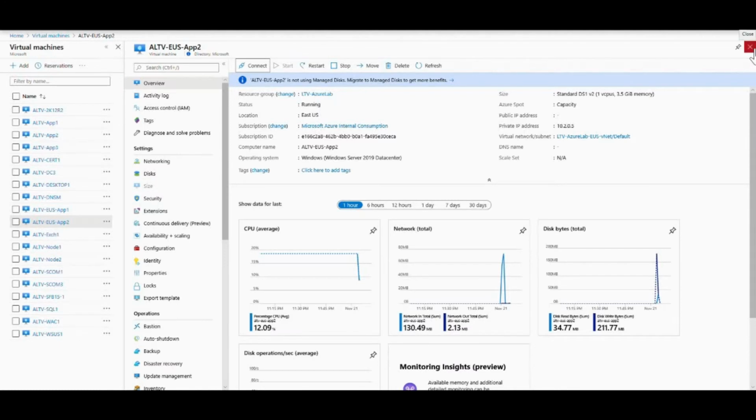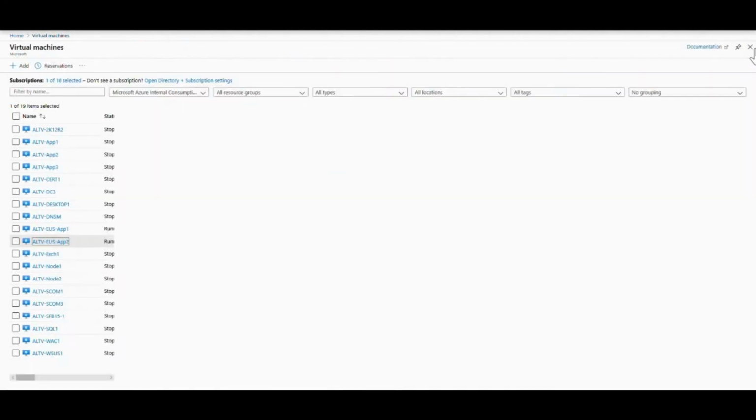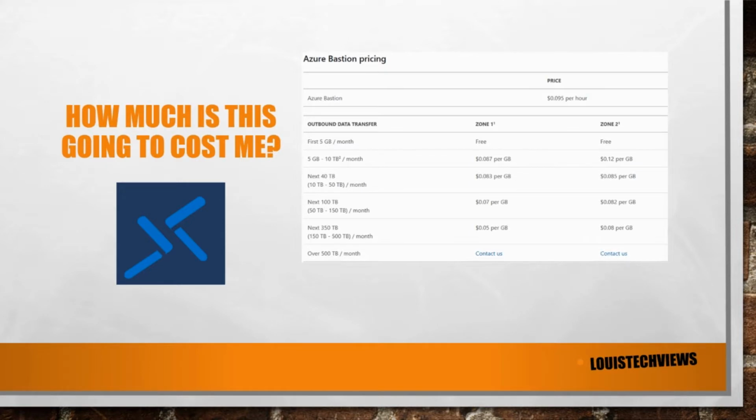So how much is all this going to cost me? Is it free? No, Azure Bastion is not a free service. It does have a cost associated with it. The price varies from region to region a little bit, but in my case, I'm using the Azure East region. In addition, the service is not available in all regions today. There are some regions where it's not available. But in a nutshell, it costs about 9.5 cents per hour while you have the service running.